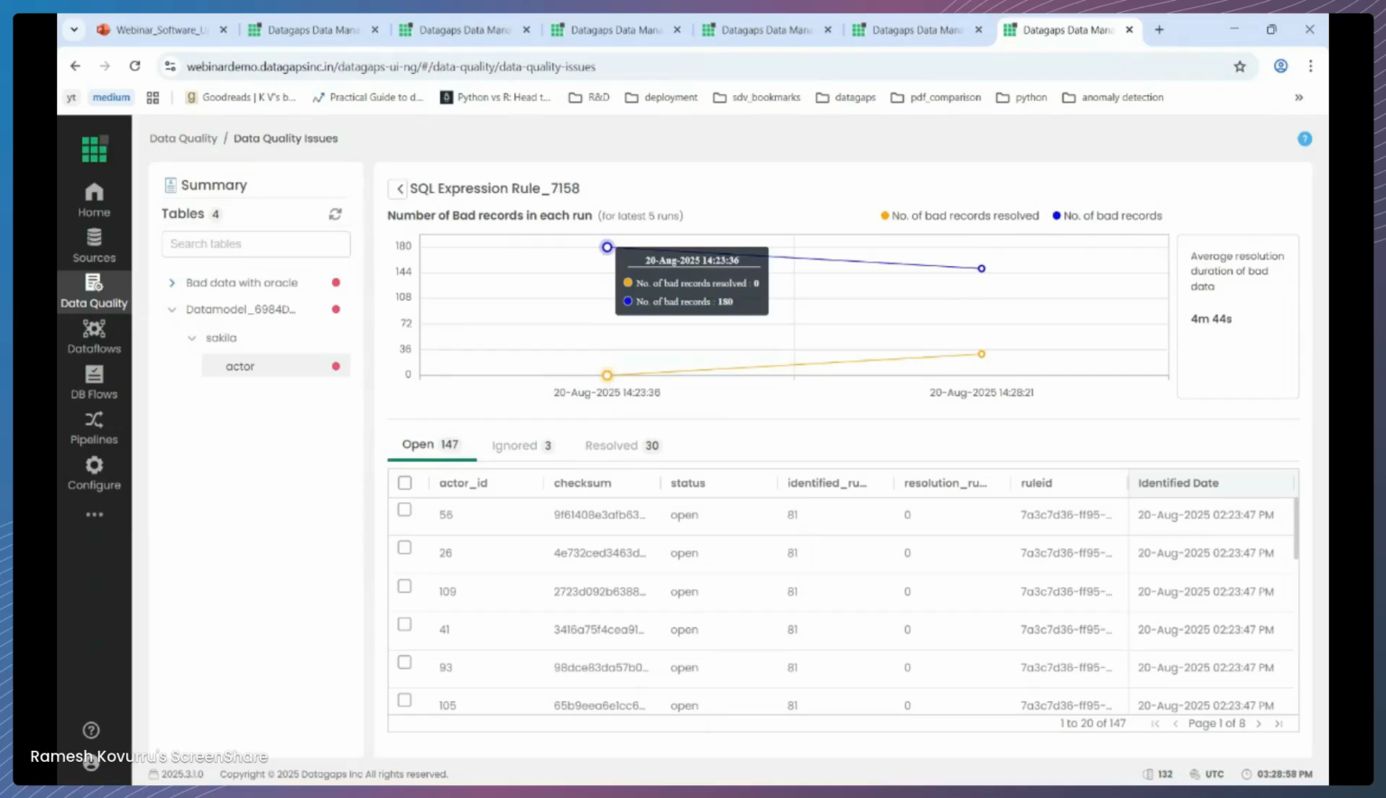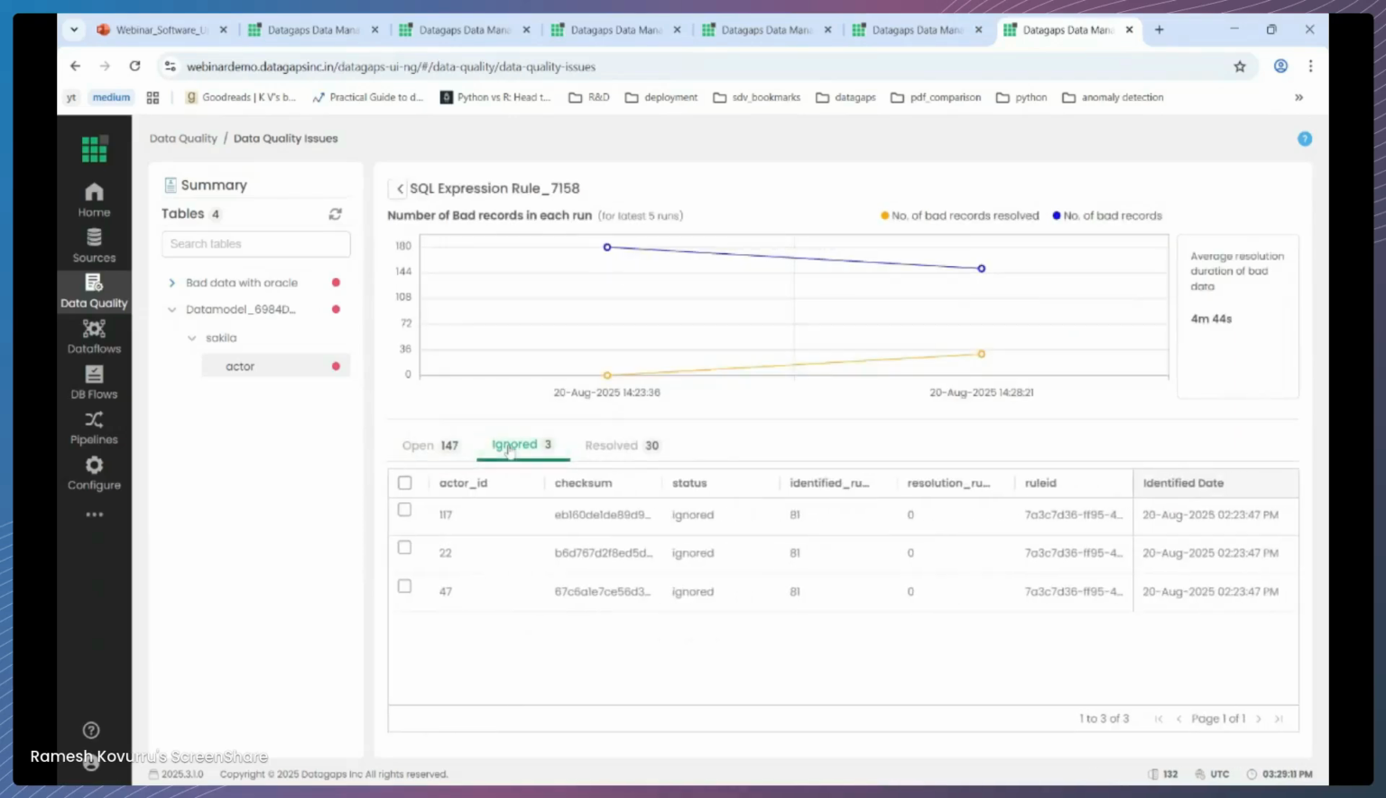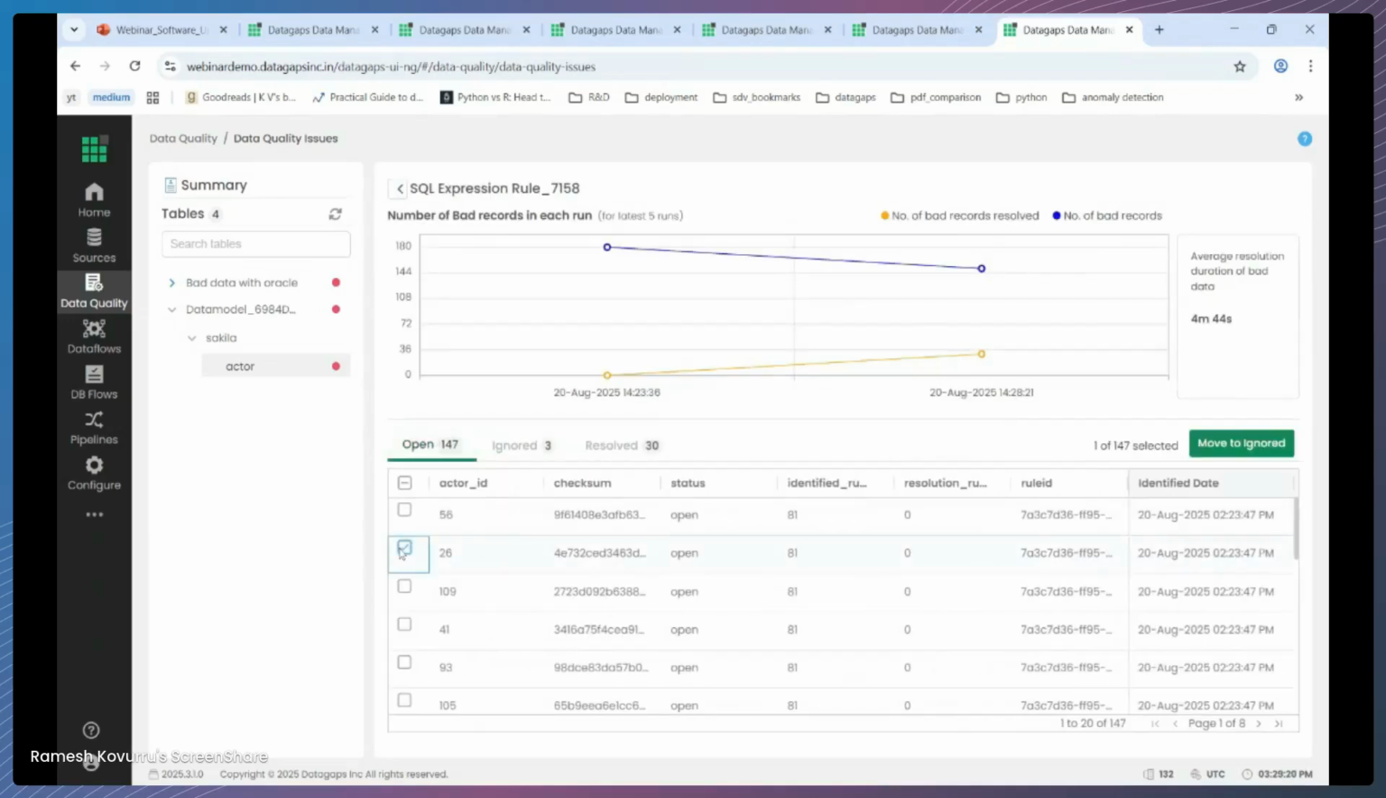Next time when I run it for the second time, I see my open records are 150. Out of these 150, the respective person feels that a couple of records are not bad data, so those can be excluded. The user has an option to select the particular record and move it to the ignored section, which will be ignored while calculating the scores of the rule in subsequent runs.